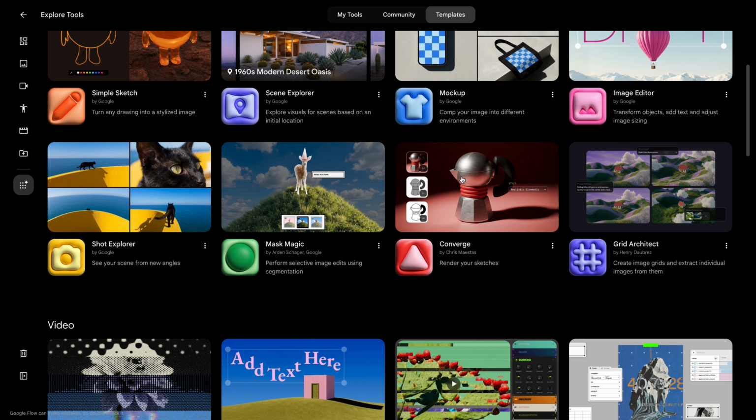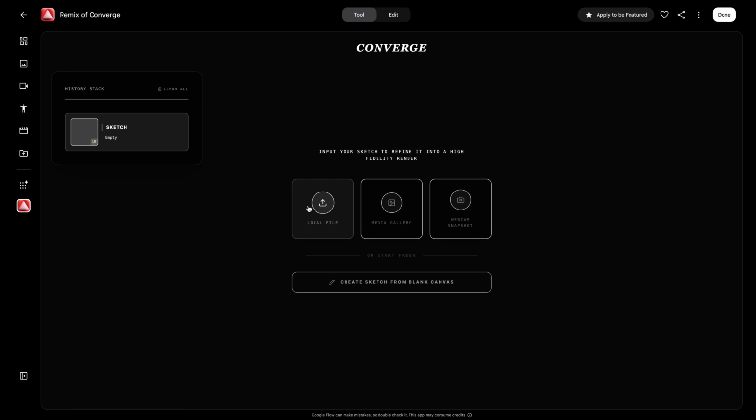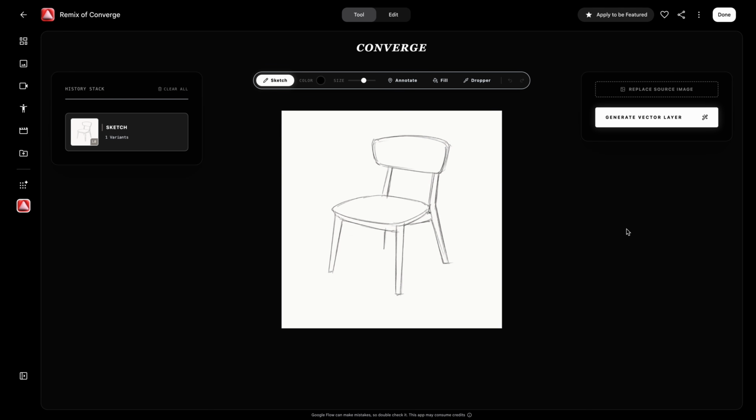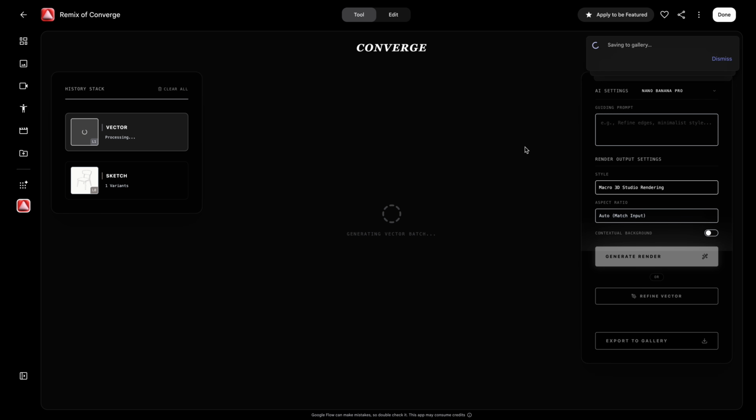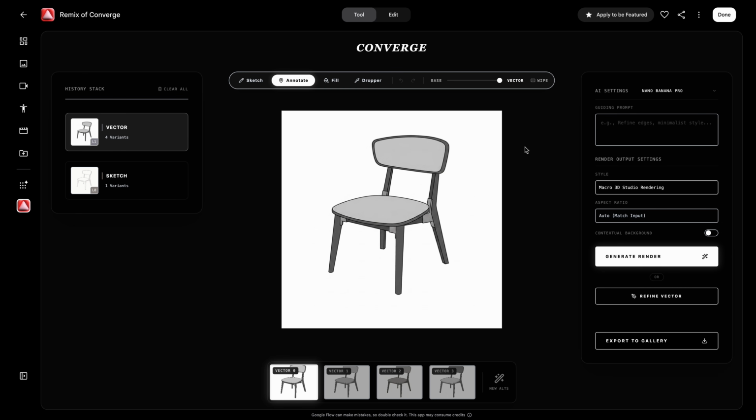Seventh tool, Converge. This tool uses AI to render your sketches into high-quality images. First, let's upload a simple line drawing of a chair. Click Generate Vector Layer. This feature takes your current sketch, extracts the lines and contours, and completely redraws it as a scalable vector graphic. It gives us 4 different versions to choose from.